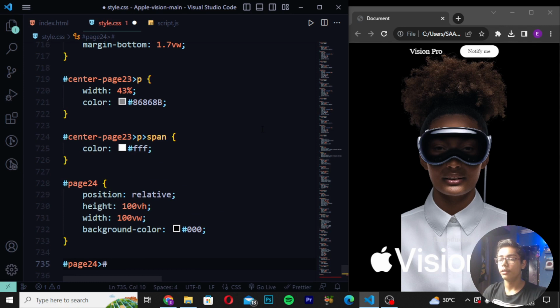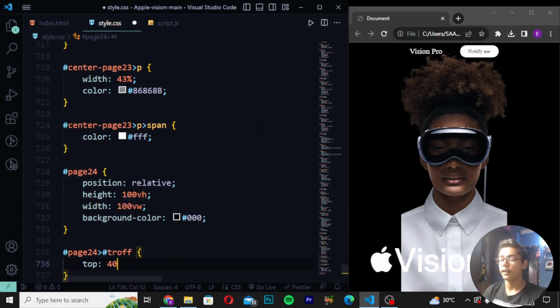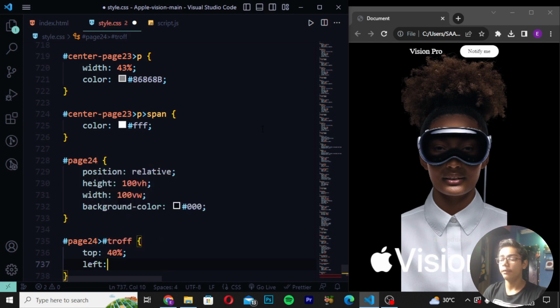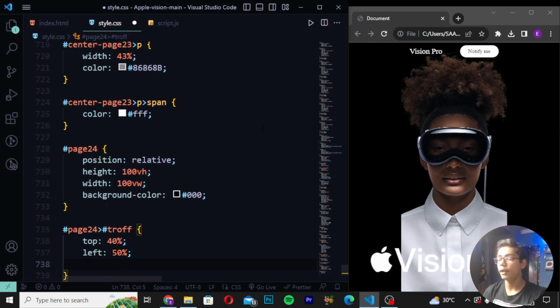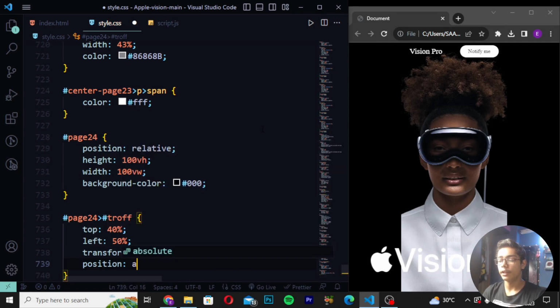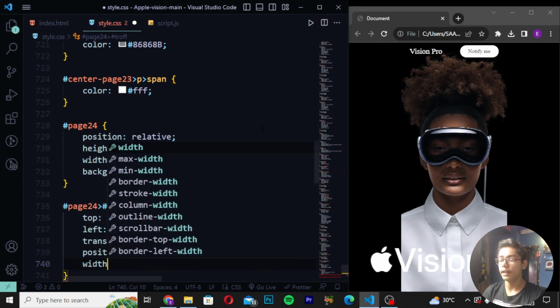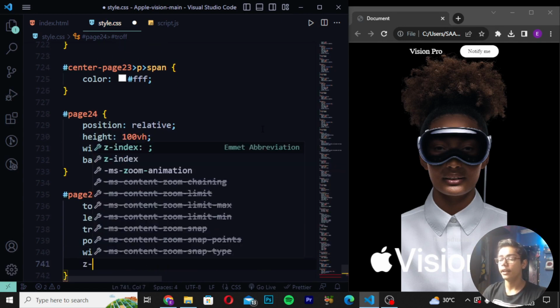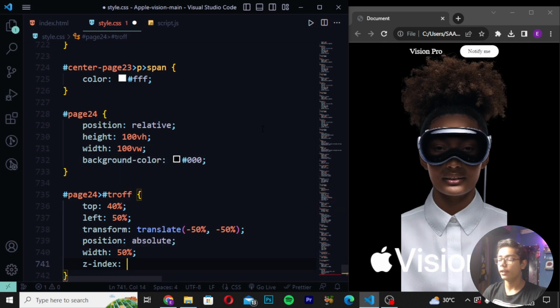Then I will be now writing here top like this and create top 40% and I will be now just writing here left 50% like this, and then here I will be now writing transform, then create translate minus 50% comma minus 50%. So here I will be now just writing position absolute, and I will be now writing here width as 50%, then create z-index 9. So here I will be now writing this.